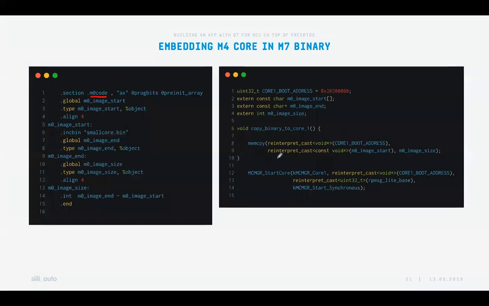And before actually starting our core, we need to memcopy our binary to where core 1 expects the executable to be upon startup, right? So we have a defined core 1 boot address, a variable that points to an address where the binary should be stored, and this address is received directly from NXP documentation.